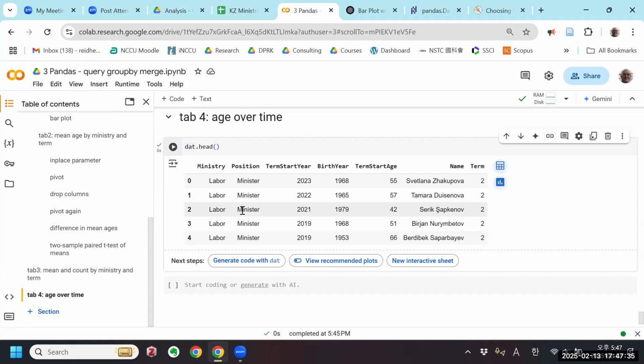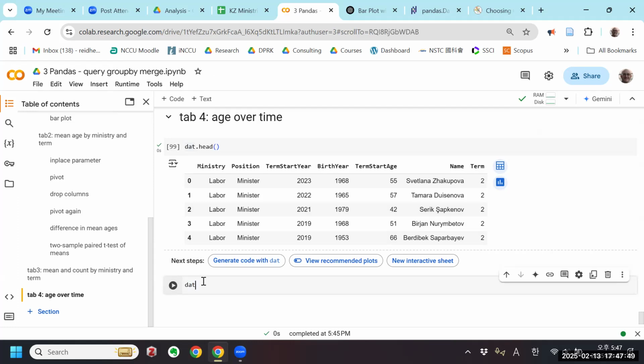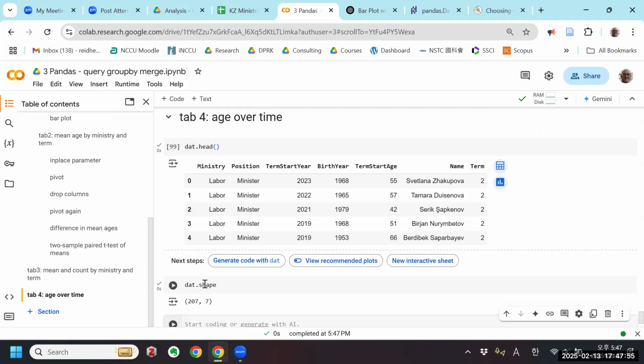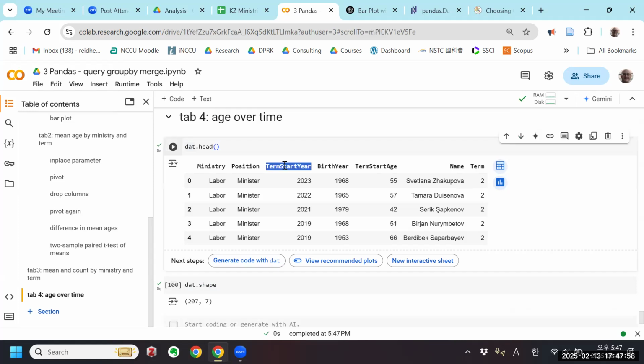Not clear whether we need to average or not, right? Like how many, 207, right? So probably there are going to be some term start years that have one ministry appointment. Some term start years may have two or more. Some years may not have any, right? So I'm just going to plot it raw for now.